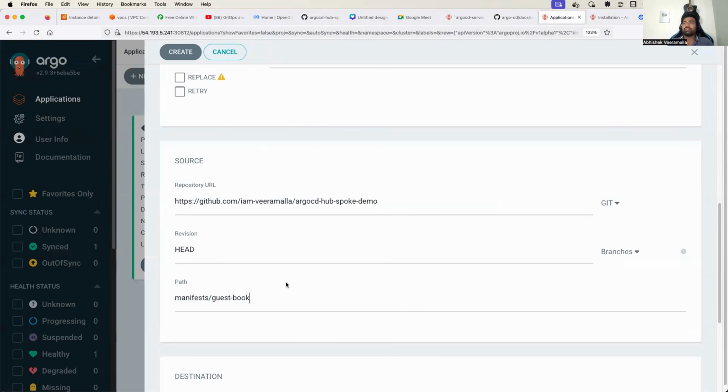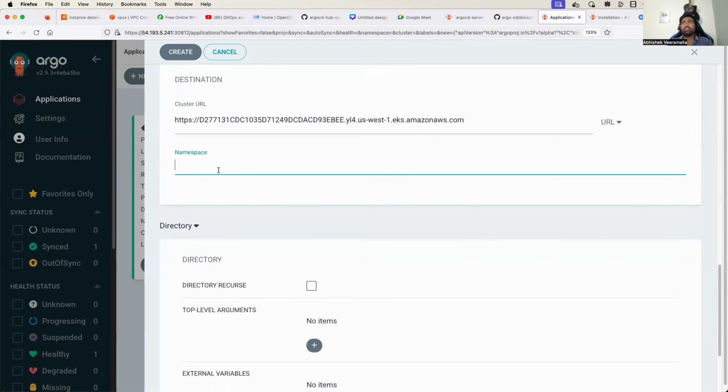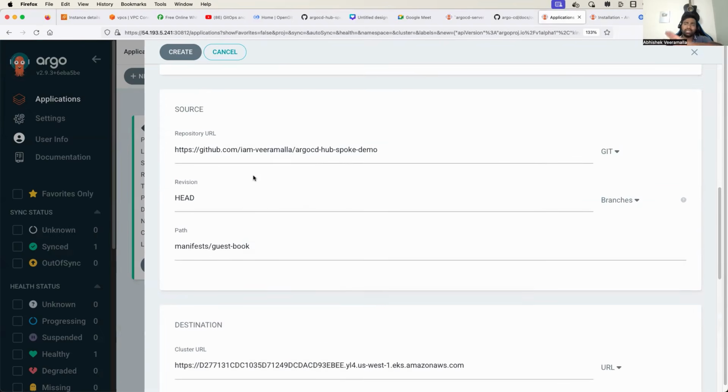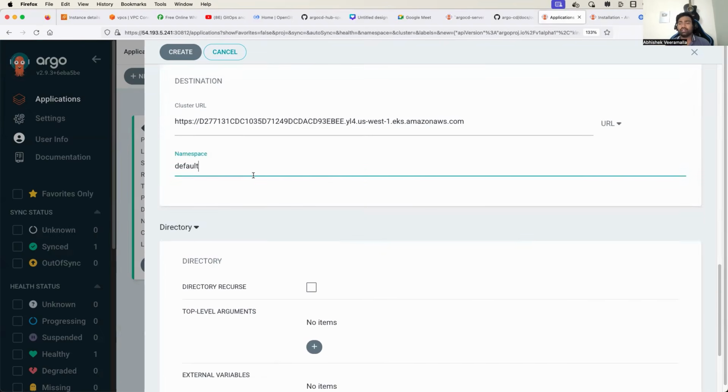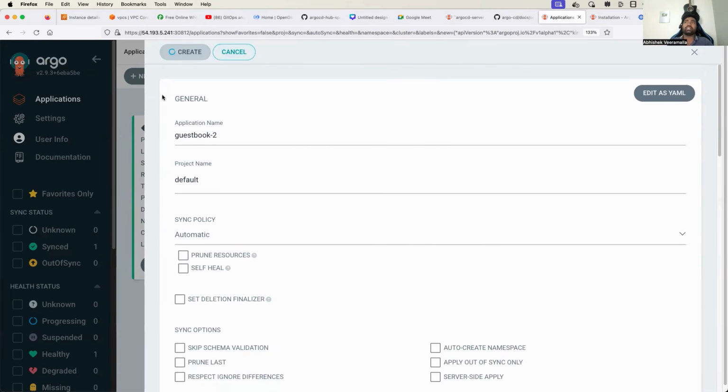Manifest, guestbook, destination. Now let us select this particular cluster. Application sets is a very simple concept. It is just generating multiple applications. So the whole concept is what you're learning today. Probably I can teach application sets in 10-15 minutes because it just has multiple generators. And if you know this particular concept, it's very easy to understand that concept.